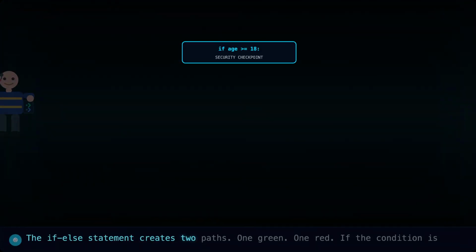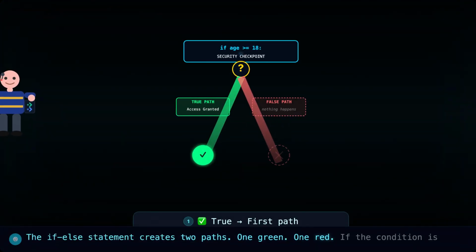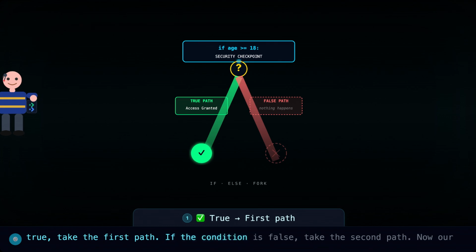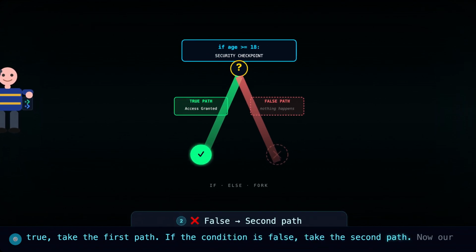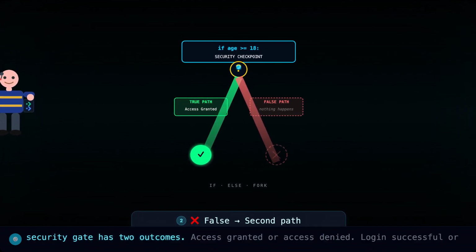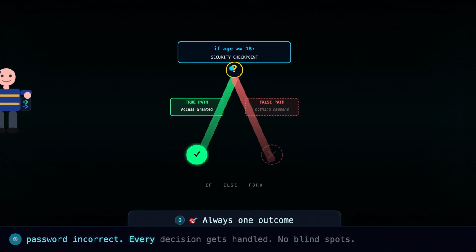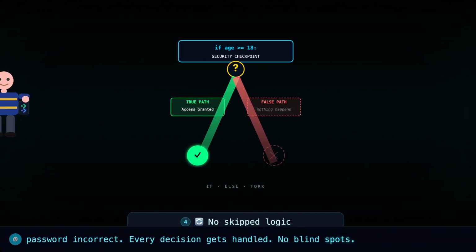The if-else statement creates two paths, one green, one red. If the condition is true, take the first path. If the condition is false, take the second path. Now our security gate has two outcomes: access granted or access denied, login successful or password incorrect. Every decision gets handled. No blind spots.